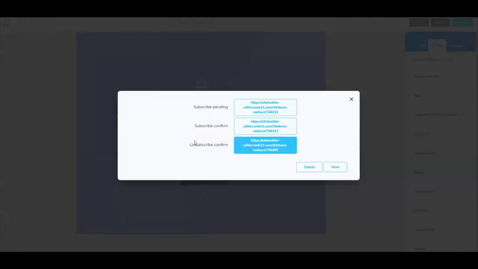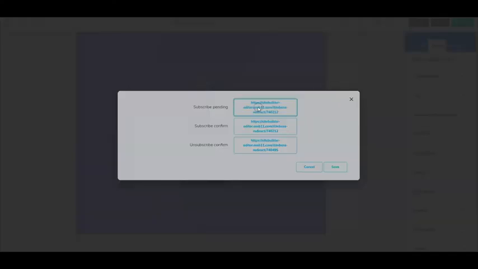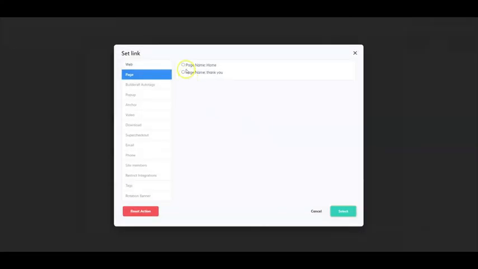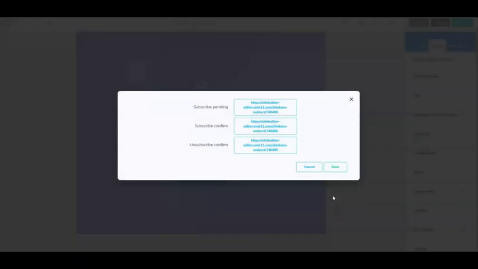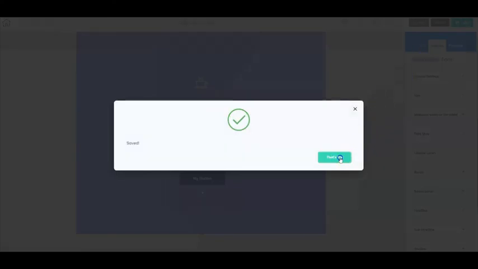So once they've submitted, there's going to be a pending period. One is subscription pending. So while the subscription is pending, where do you want to send them? So for this example, we're going to go in here and select Thank You. Subscription confirm. We're going to go in here. Same thing. I'm going to pick the page and then Thank You. And I'm not too concerned about the unsubscribe confirm. So we're going to go ahead and select Save. Go up here, select Save as well.